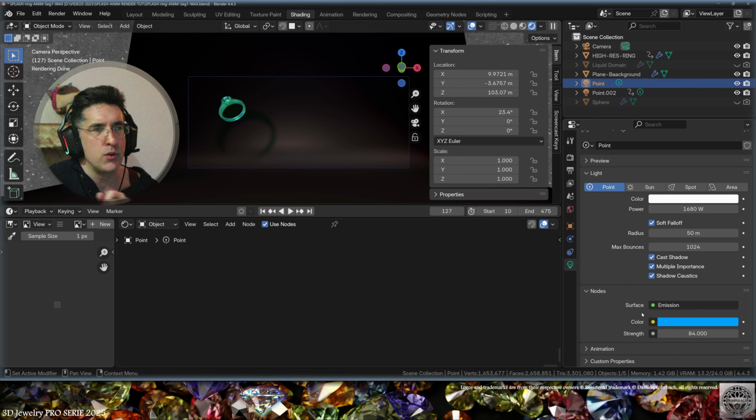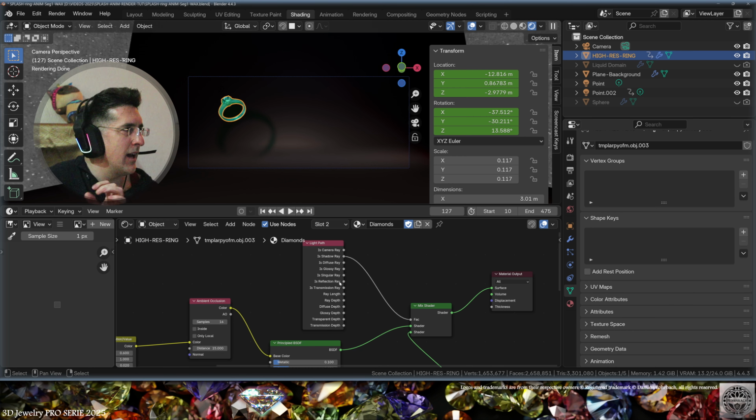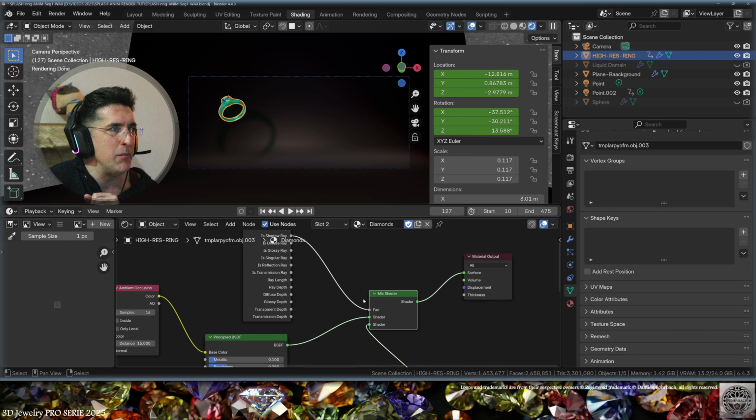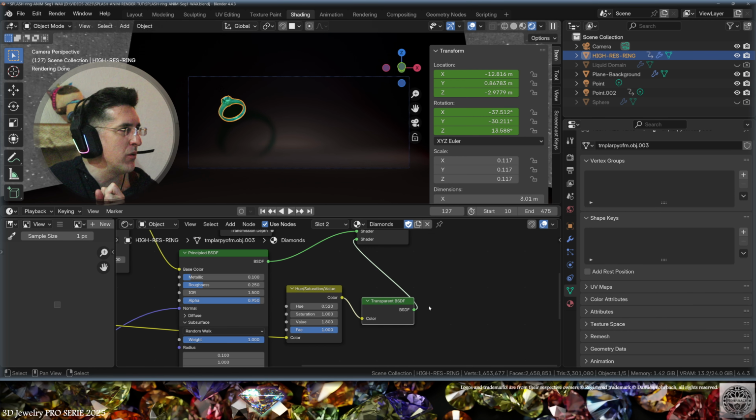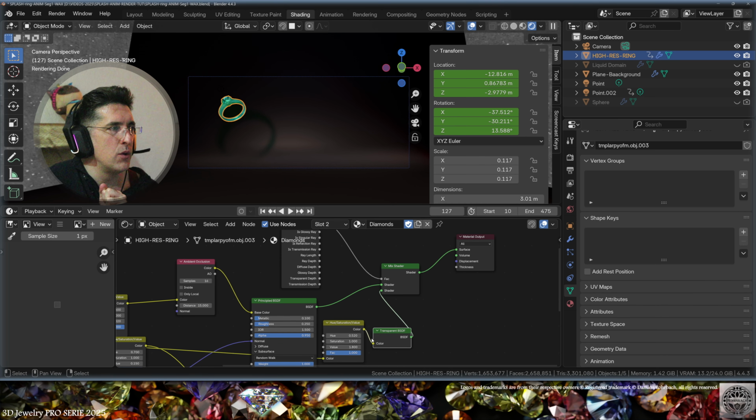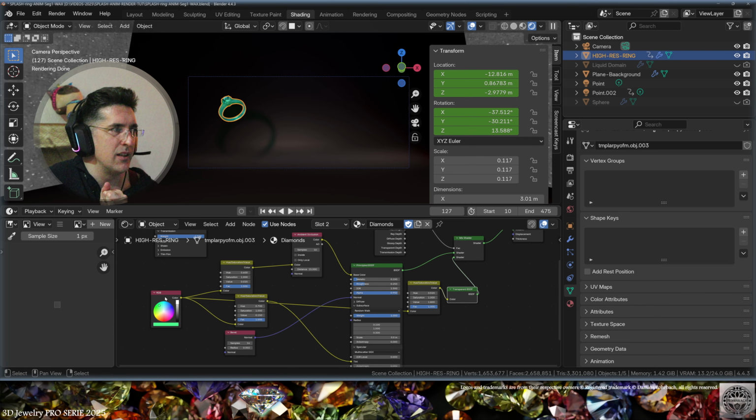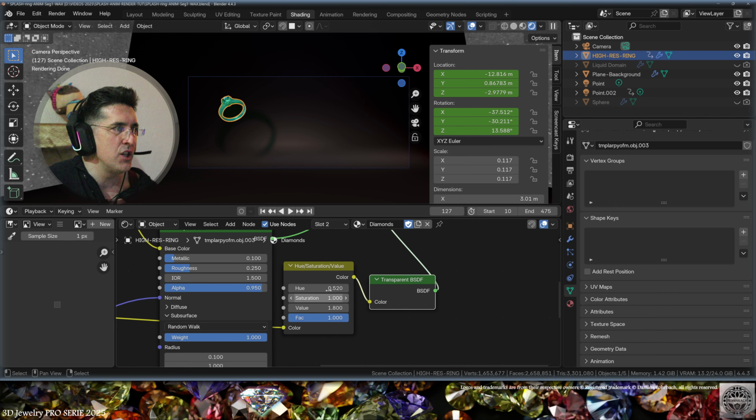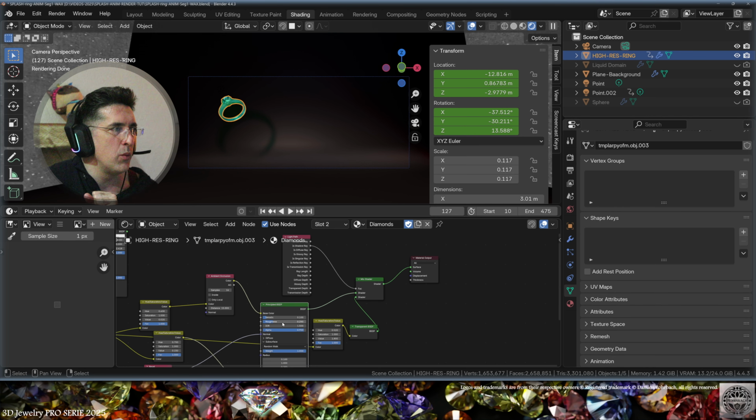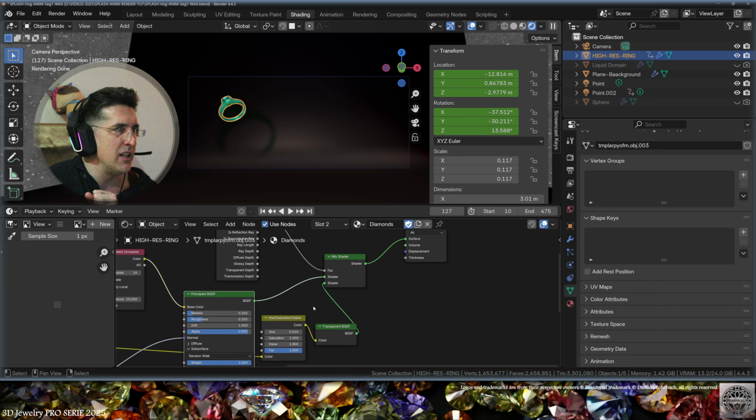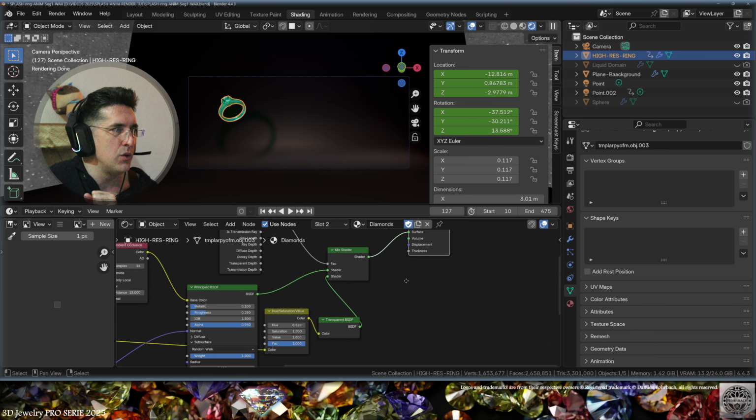Also you can give some color to one of the lights if you like, and then go to the material, add a light path node, a mix shader, a transparent BSDF. This is the color from the original green resin color, so plug it to an HSV node to the transparent node. The mix shader with the original resin material, mix this to the output.